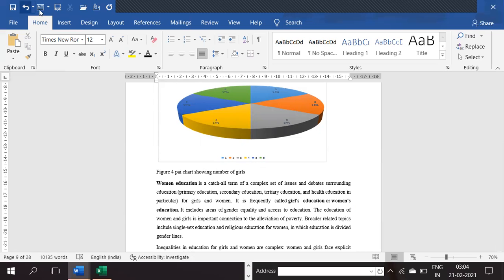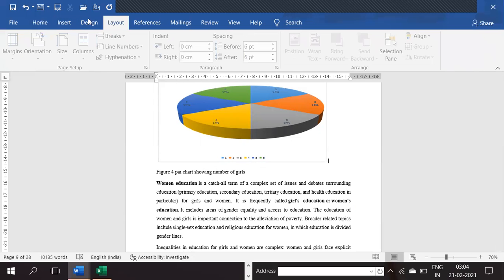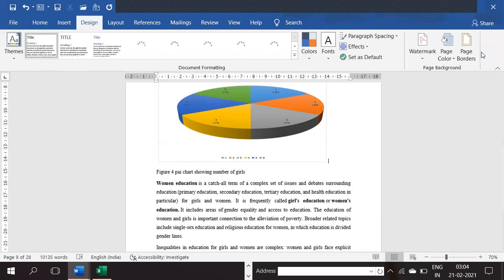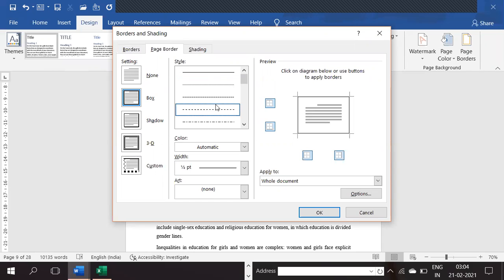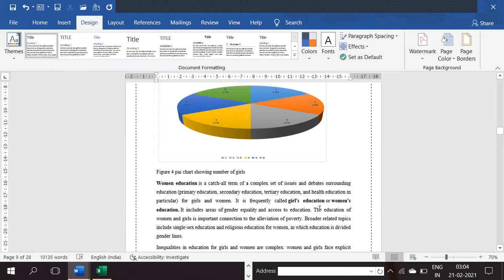So I want to give page layout, page design. I want to give a border for my page. So I'm going to give border for the box, click on this. I want a dotted border. So I'm going to select that and I'm going to click here. So you can see the border for my page.